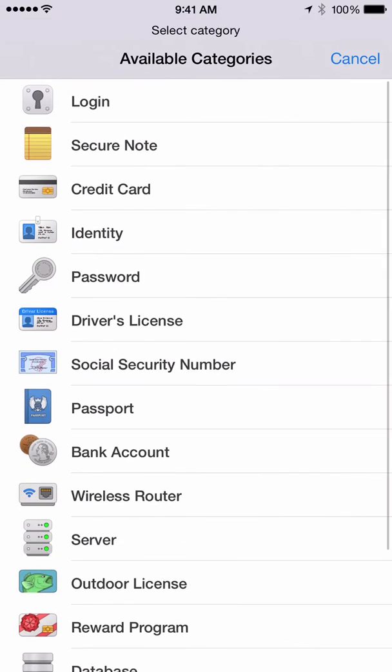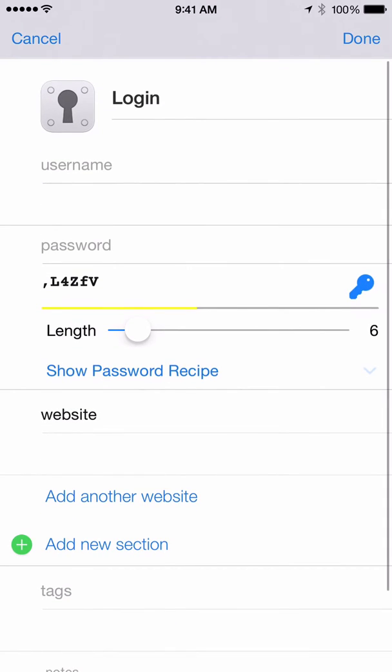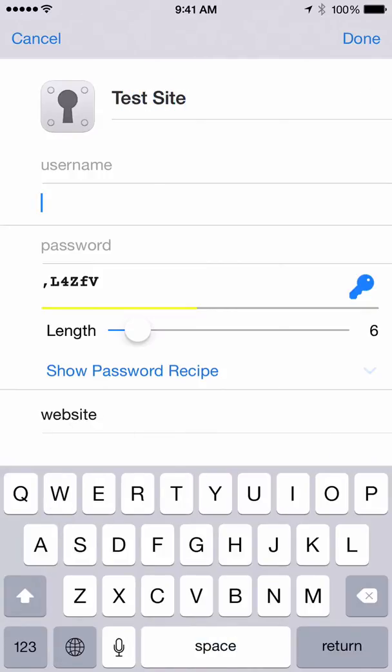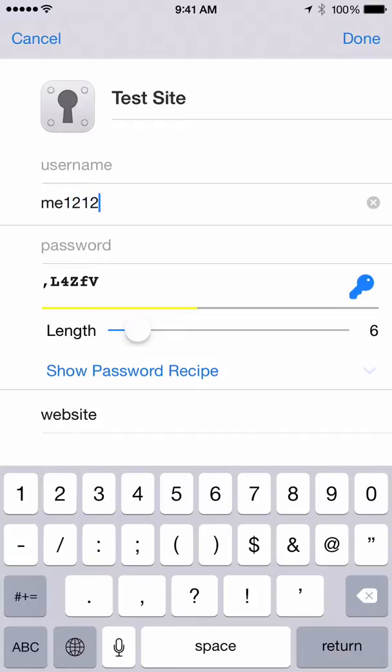Just click the plus, choose login, and I'm just going to make a fake one here, but let's say you have one for a site that you frequently log into. I'm just going to call it test site. And then you'll put in your username. Sometimes that'll be your email, sometimes it'll be a particular username that you've created. I'm just going to make something up here.